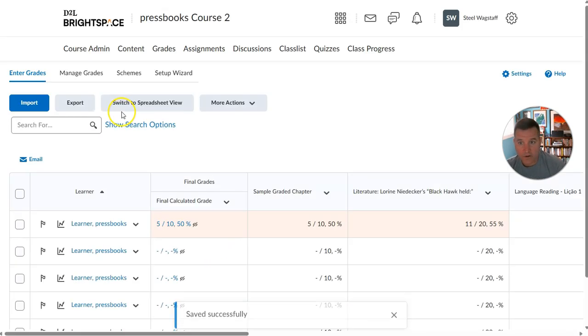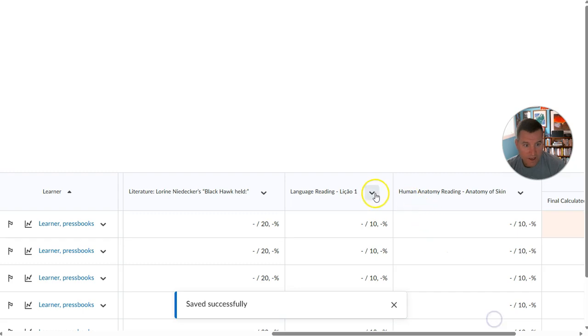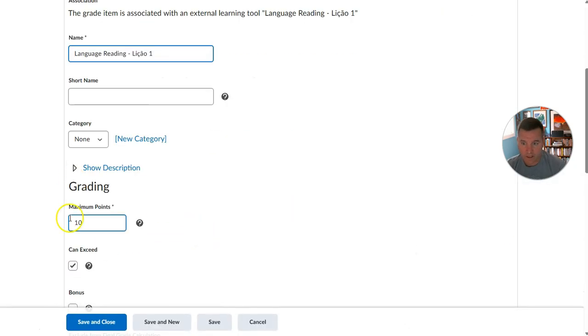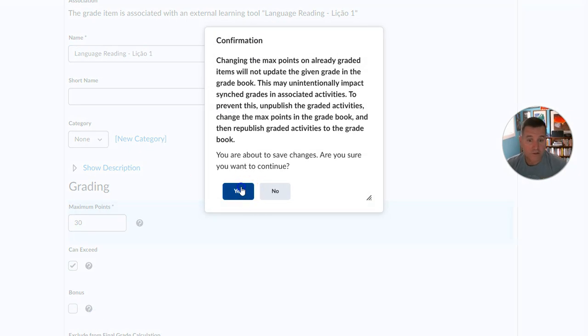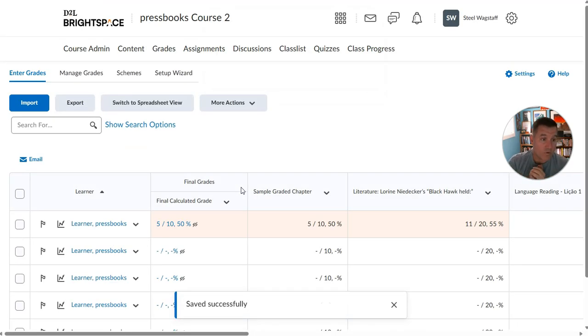I also brought in another activity, which was the Lisao, the Lesson 1, and I might want to change this to be worth 30 points. Again, I'll click Edit, change the maximum points to be worth 30, and I'll click Save and Close. I've just brought in graded assignments to D2L, and I've changed what they're worth in the gradebook.